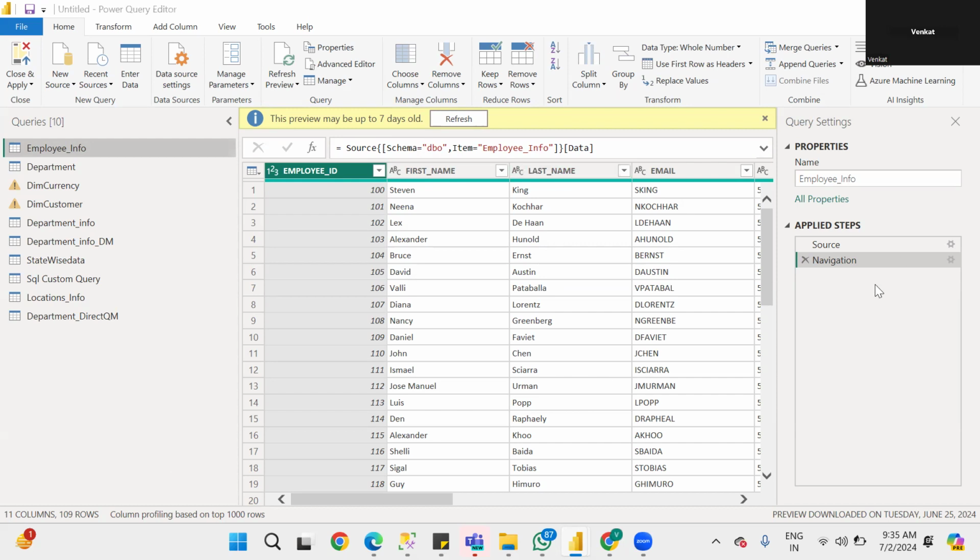In this Power Query editor, this is the query settings. This is nothing but employee info, the table name. Okay, this is applied steps. If you do any transformation, the step is added here. Okay, these are the options. Whatever options are there, it will show at the Power Query level.